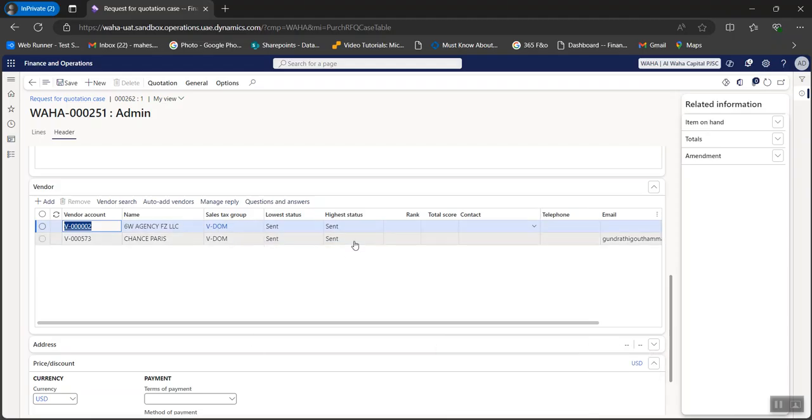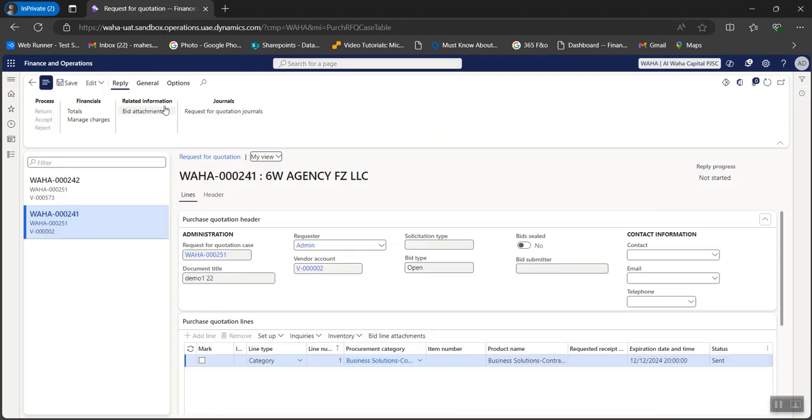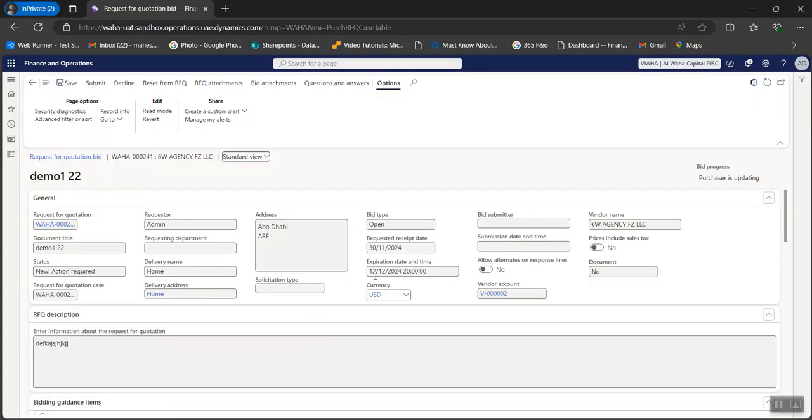Okay, so now you can see the status is changed to sent. Once the status is changed to sent, it means that it has been triggered to the external vendor. Under quotation, you can see manage reply, so you can go to the manage reply. I'm doing the price information update inside the Dynamics, in the sense our main instance. You can see edit RFQ reply, so I'm updating the price information for this particular vendor.